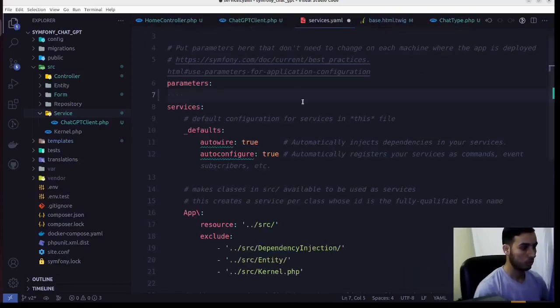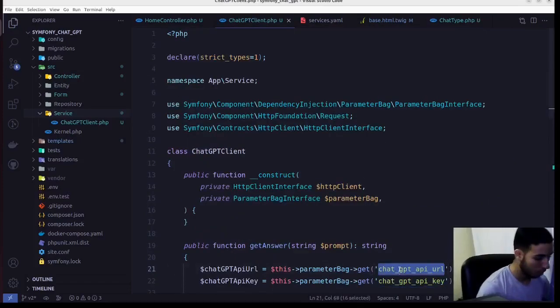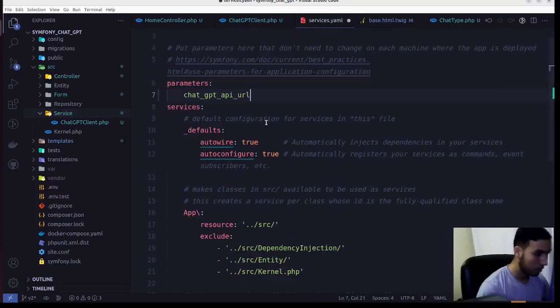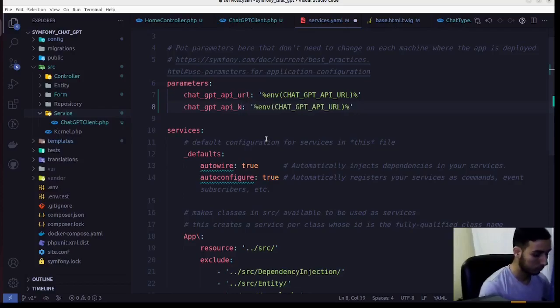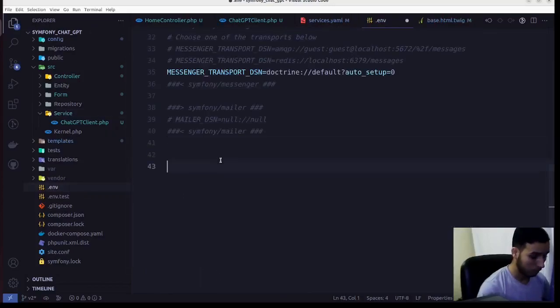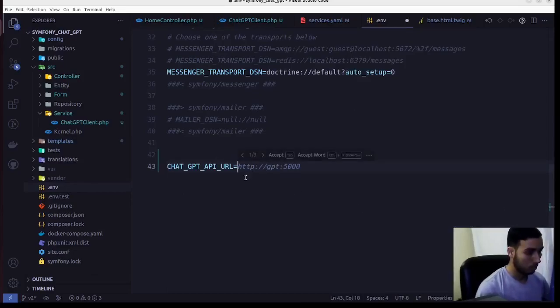So here I will define those variables. Let me just copy the name. So ChatGPT API URL, and it will be here. I will get this from the .env file. So ChatGPT API URL. Okay. Also I need the ChatGPT secret key. So I will just rename this ChatGPT API key. Okay, and here API key. So inside my .env file I will define it later. And also I want the ChatGPT key.